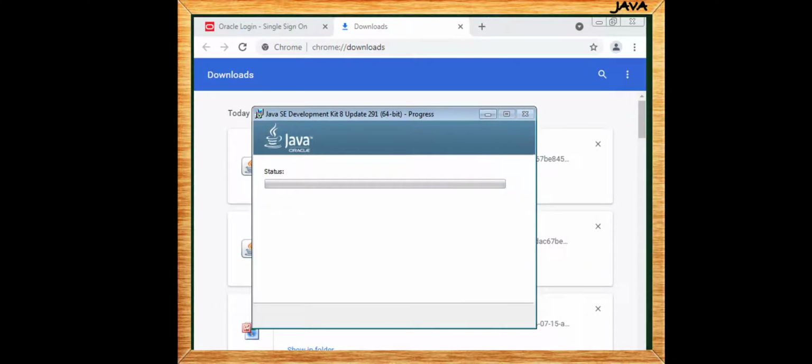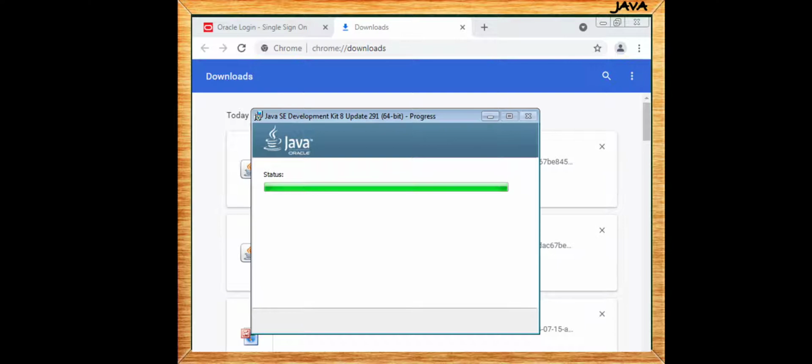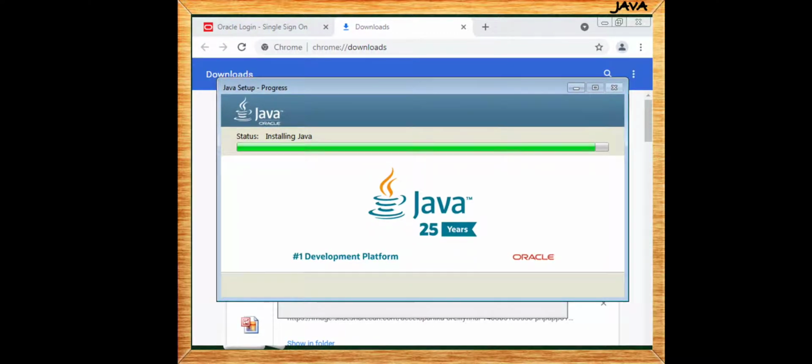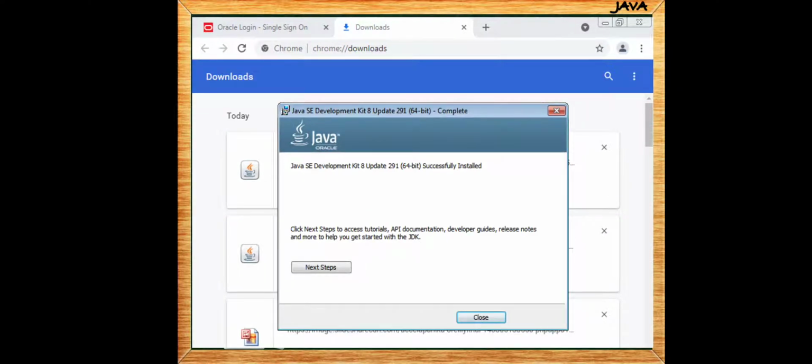Now the screen will show you the status of the software, and once it installs, you will see that all your software will be installed, and you will see at the end that your software is successfully installed. So after that, you have to select the close option for successfully installing Java on your Windows system.